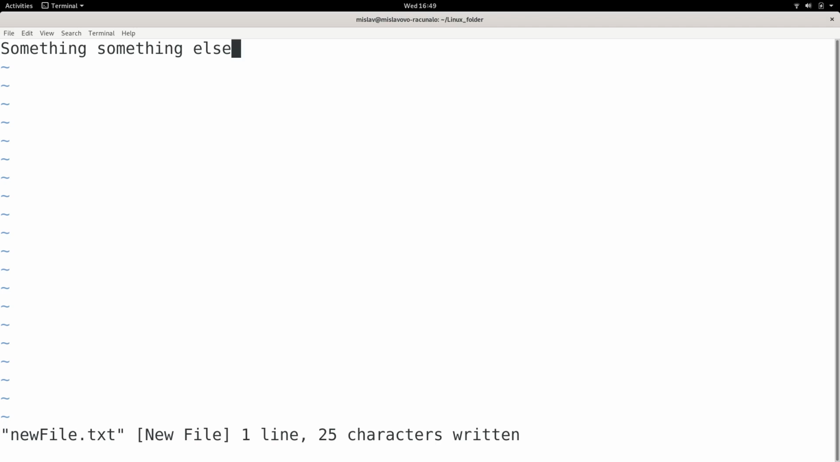Now, I will press enter and I will write another line, okay? And then I will also press enter again and I will write some other line here as well, okay? And to exit my insert mode, I will press escape again, and now I have multiple lines in my file.